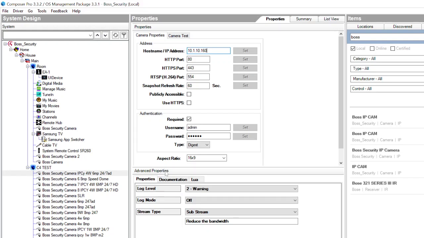Under that, we've got the advanced properties section. Make sure that your stream type is set correctly. Depending on the firmware of the camera, you're going to either use the substream or the third stream.